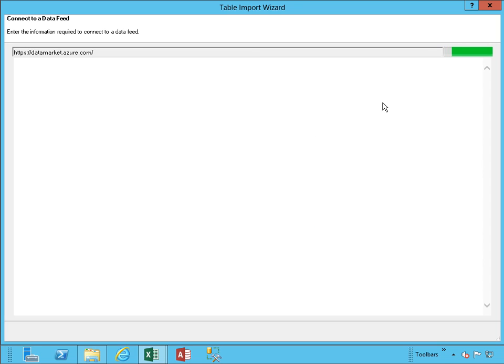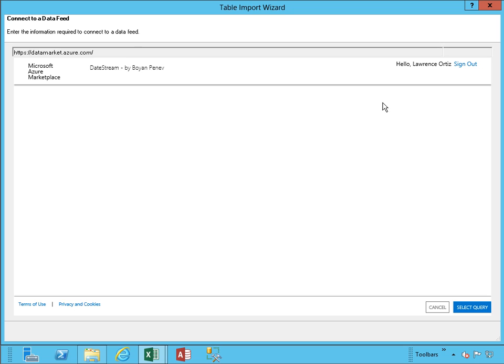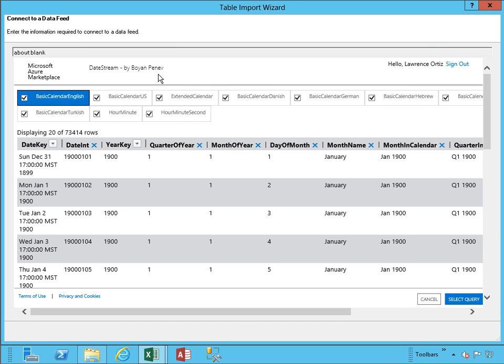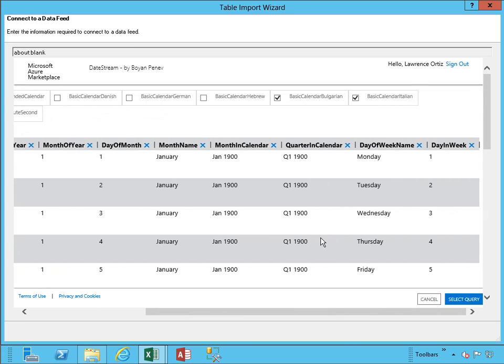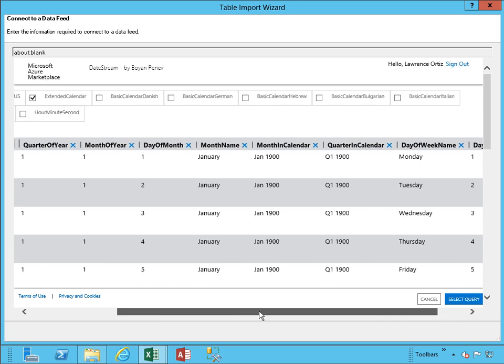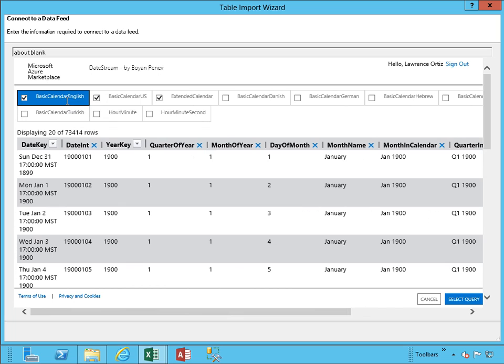And notice, we've been logged in. It's indicating who built this calendar. We have multiple calendars in Danish, German, Hebrew, by the hour, minute, second, and Turkish. Notice that I'm unselecting these, and it still spans to the right. I'm unselecting Bulgarian and Italian. I am leaving, for my own purposes, the basic calendar English, basic calendar US, and extended calendar.